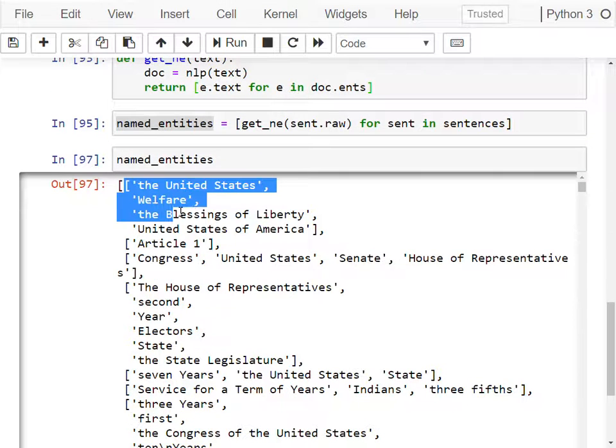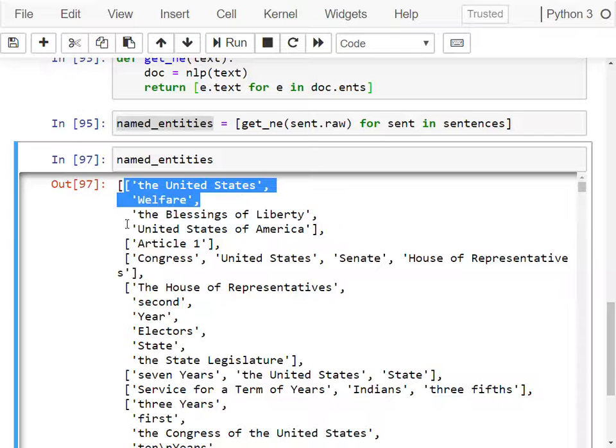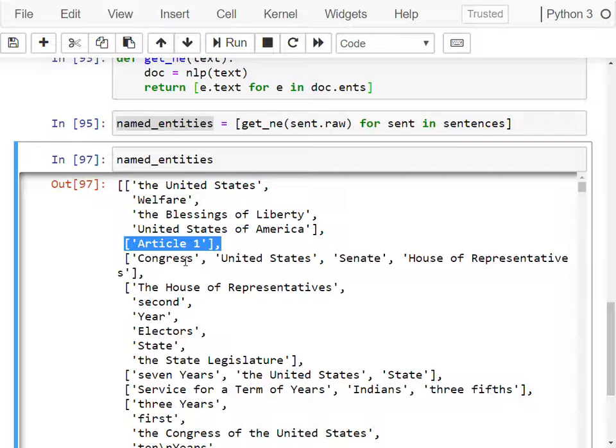So for instance, in the first sentence, the named entities are the United States, welfare, the blessing of liberty, United States of America. In the second sentence, it's Article 1, and so on and so forth. So that's very good. Next, we want to count how many times two entities occur together. We want to create the combination of these occurrences. So for the first sentence, we have a relationship between the United States and welfare, the United States and the blessing of liberty, the United States and United States of America, welfare and the blessing of liberty, and welfare and United States of America.